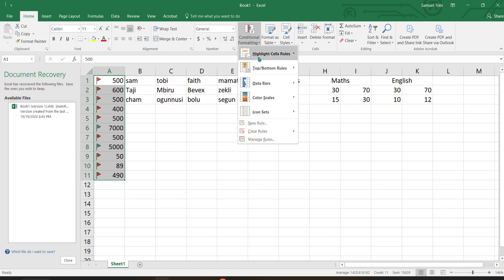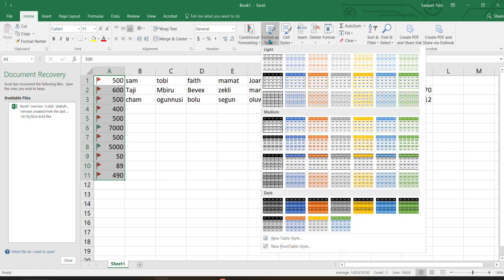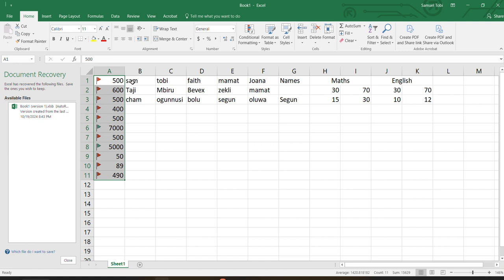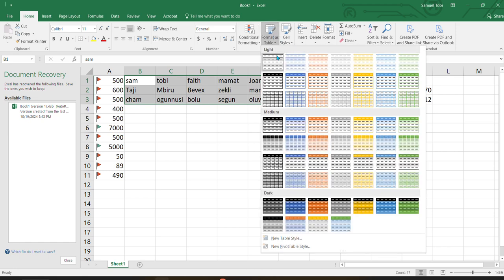Okay, yeah. So those are what you can talk about in the conditional format. Now let's go to format as table. So you can format it as a table. I told you a table has a row and column. So let's just add this. Now let's format it as a table. It has varieties: we have light, we have medium, we have dark.